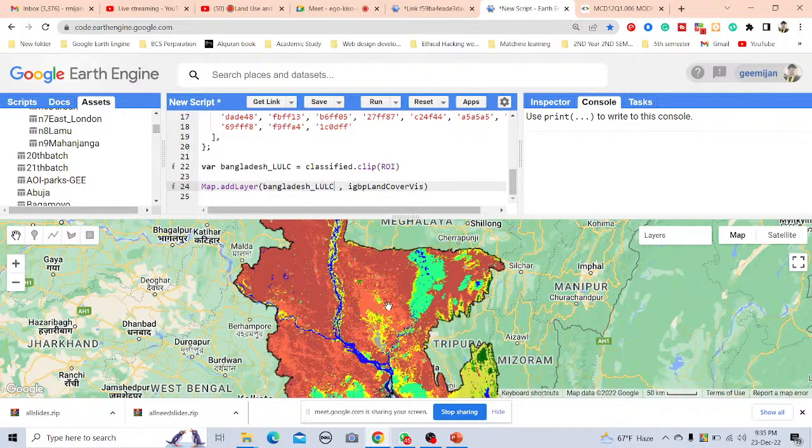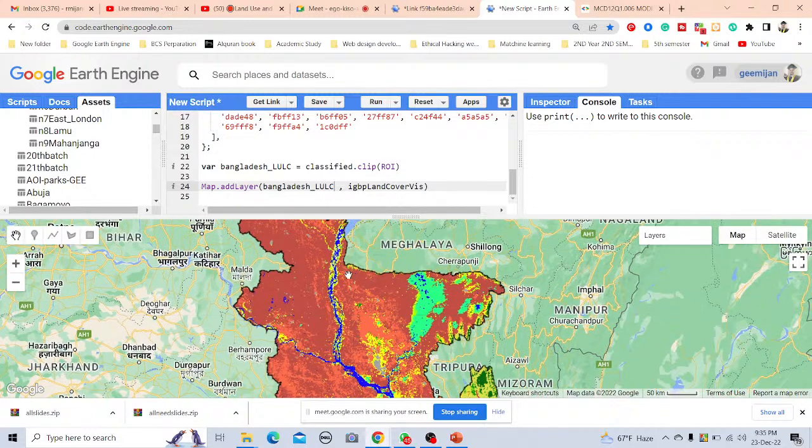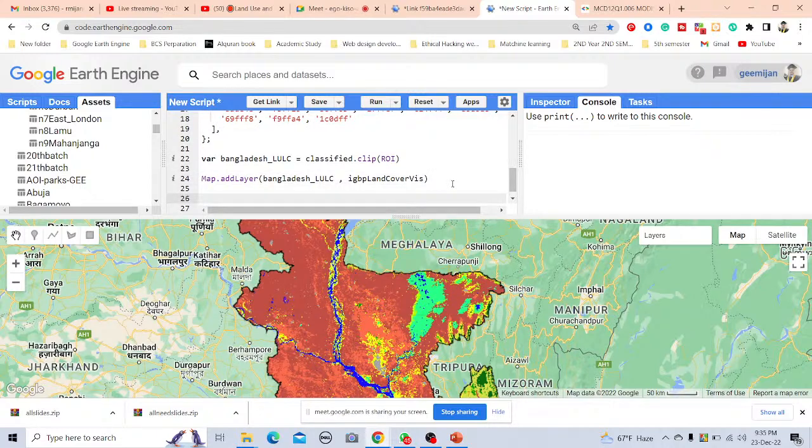When you want to work with single classes, first of all we have to create the single class map. Here I can get all of the classes: water body, built up, cropland, forest, all of them. From this map I need to extract only the built up area, and then I need to calculate the area. So I simply take a variable, and suppose I name the variable urban, or urban built up area.